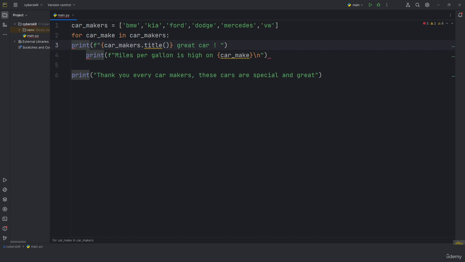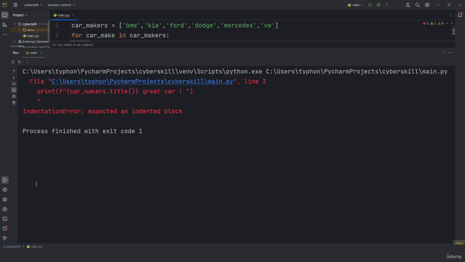When Python expects an indented block and doesn't find one, it lets you know which line it had a problem with. If we run this code again, as you can see, we have an indentation error at line 3. You can usually resolve these kinds of indentation errors by indenting the line or lines immediately after the for statement. You can also forget to indent additional lines.